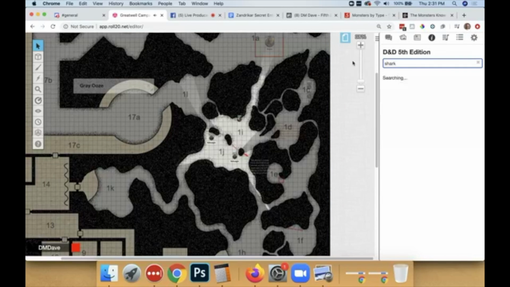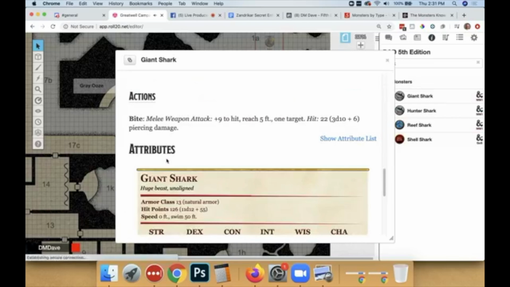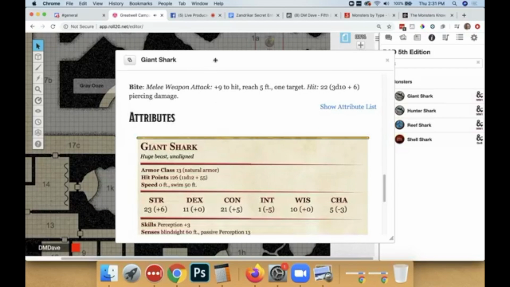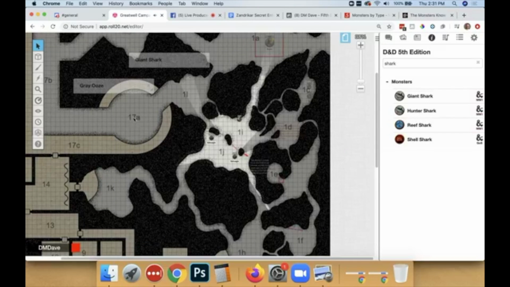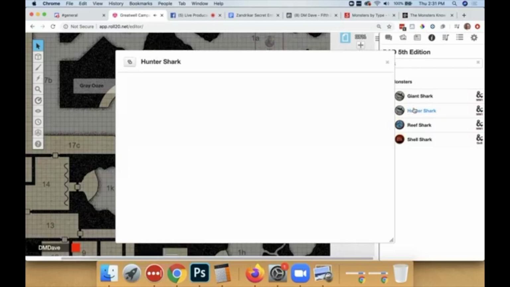depending on how fast the shark is, let's say even a giant shark, which is basically just Jaws, has a swim speed of 50 to 120 feet. With dash, it'll be there almost immediately. Granted, it won't be able to fit through that cavern, but you could put in something like, I think hunter sharks are medium.